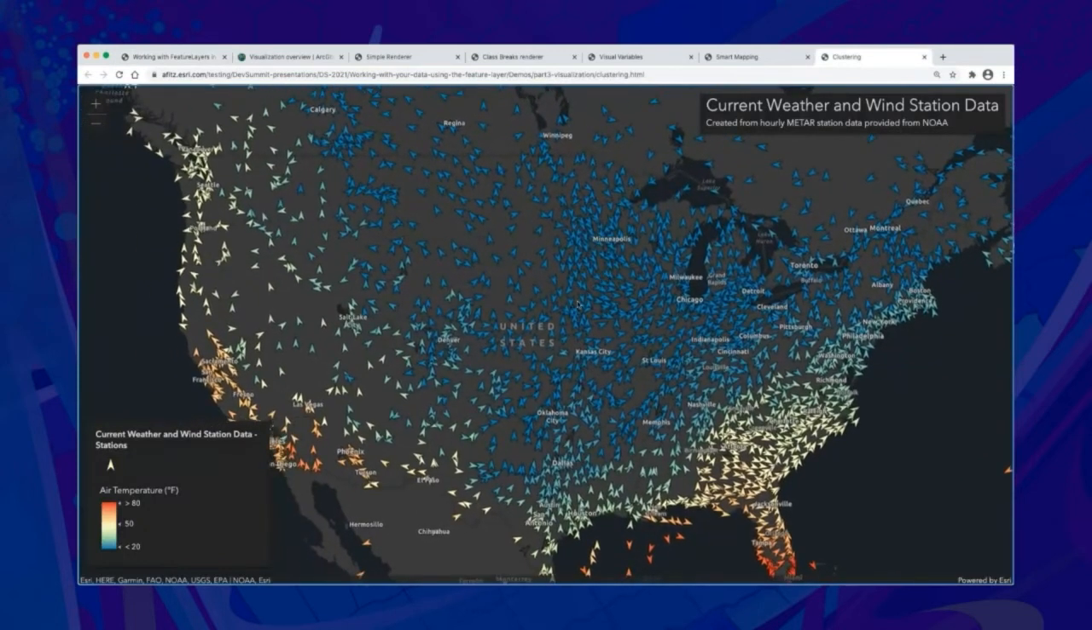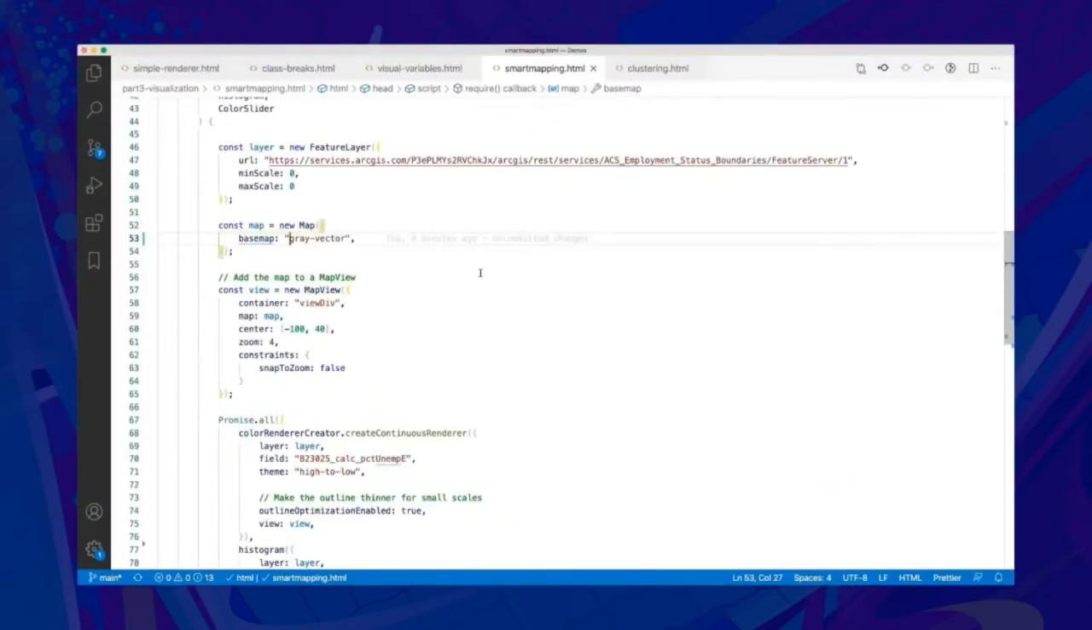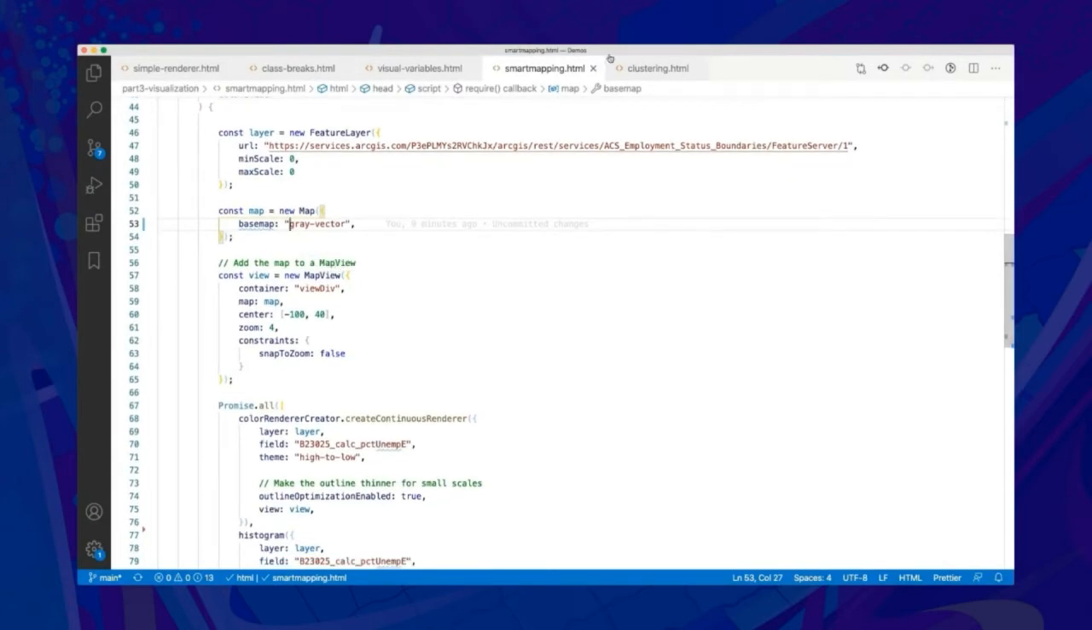So this is without clustering enabled. Lots of different point features. Kind of nice to point out, this is also using a couple different visual variables. The air temperature is by the color visual variable, and the rotation of the symbol is from the wind direction visual variable. Okay, so now let's go to our app and we'll just apply some clustering.